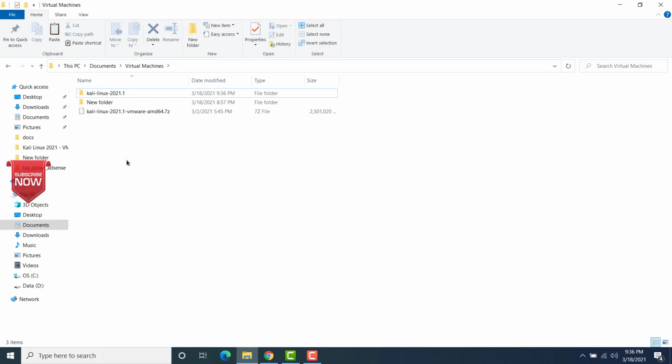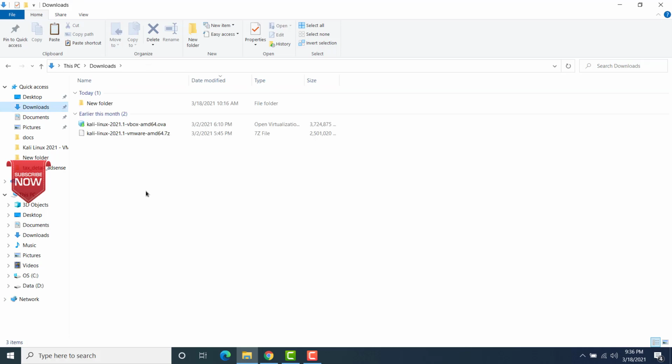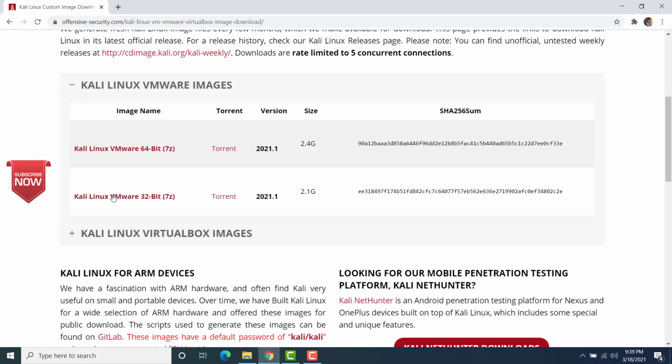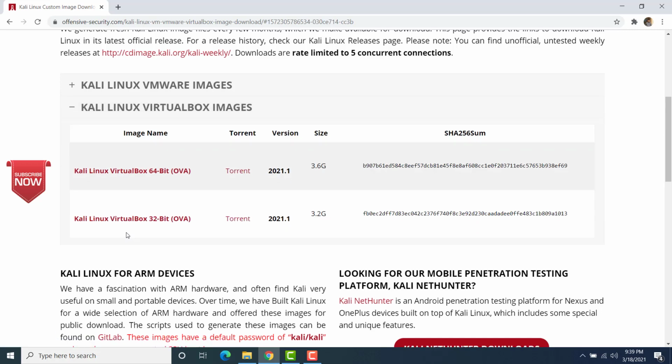Now we will go ahead and install Kali Linux in VirtualBox. To install Kali Linux 2021 in VirtualBox, this is the image file that we have downloaded from the official Kali Linux website, which is here. So this is for the VirtualBox image. This is the file we have downloaded. We have downloaded the 64-bit version, right?